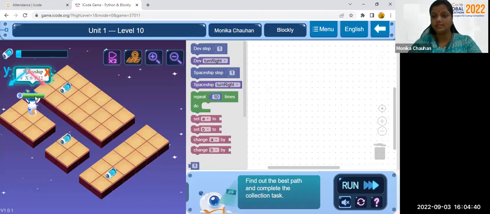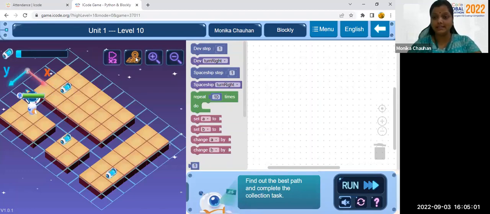Now, how many steps will my spaceship move? I can see my spaceship is here, right? And I can easily calculate that this is 1 step. What if you have to move here, right? Maybe you cannot easily calculate. Maybe a few of you can calculate, but maybe a few of you cannot. So what will we do? We will place a grid. Now we can easily calculate.